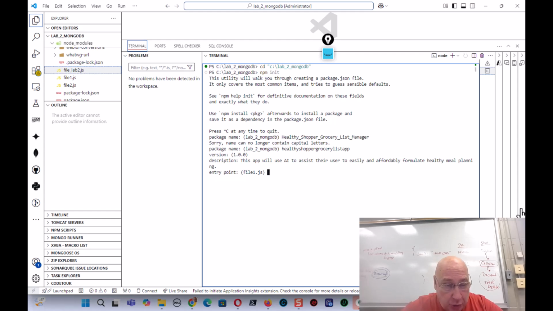So my entry package here will be the file I just worked on for my lab. You might call it something different. File underscore lab 2.js. And tomorrow I'll teach you how to formulate your files if you want to seriously make them work as plug-in standalone apps that other people can use.